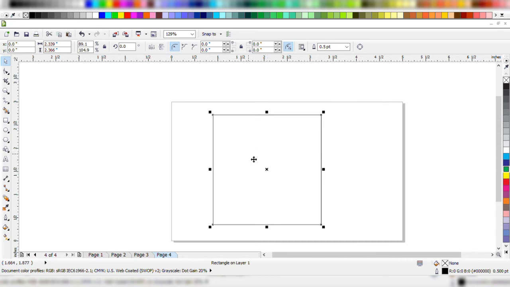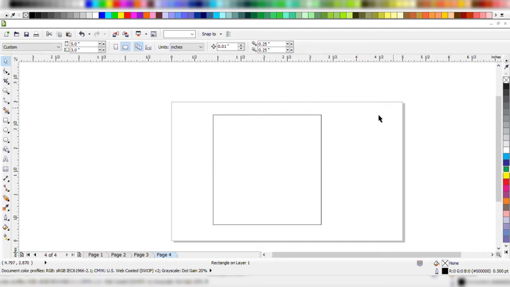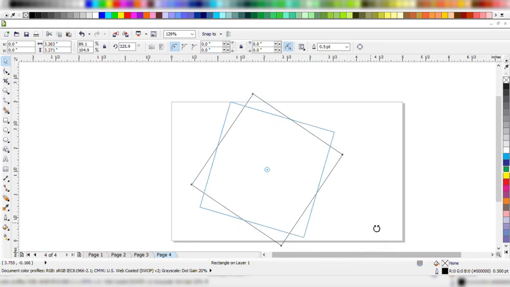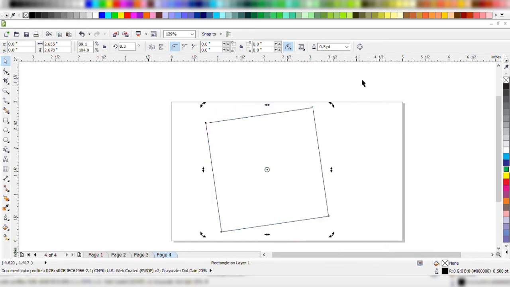There's something about these elements on the corner. When I click once, like now I'm not clicking anything, and I click again, it changes to these rotation points. So now I can use this to rotate an element. I can rotate it anyhow I like.